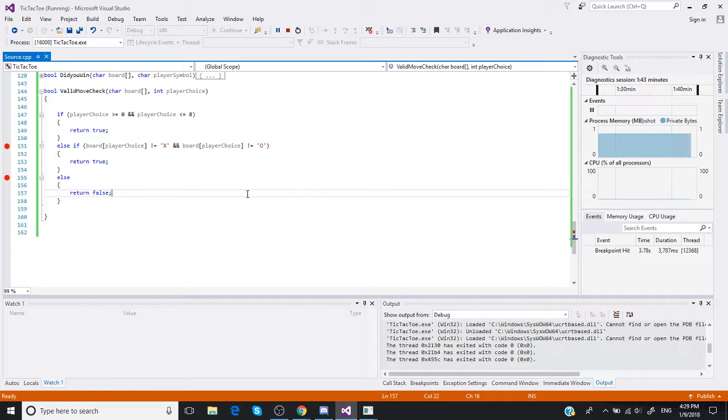So I gotta strengthen the valid check. So let's see. If it's greater than, let's see, false. It's false. If it's not that, and if it's not, no.